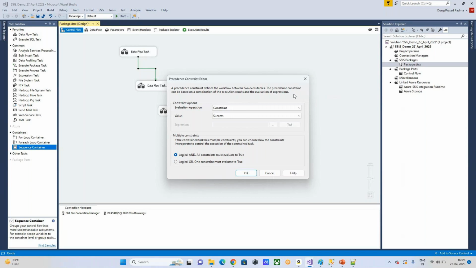It can be based on a combination of execution results and the evaluation expression. That depends on the evaluation operation, the value. See, success: if the first data flow is successful, then you can go to the second data flow. I mean, the first executable executed successfully, then only go to the second executable.